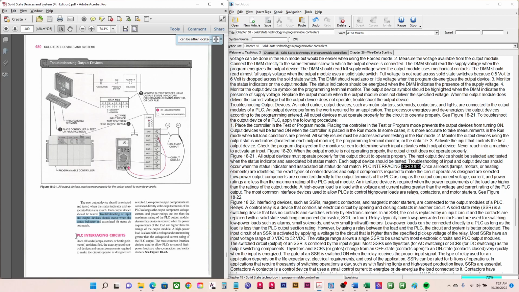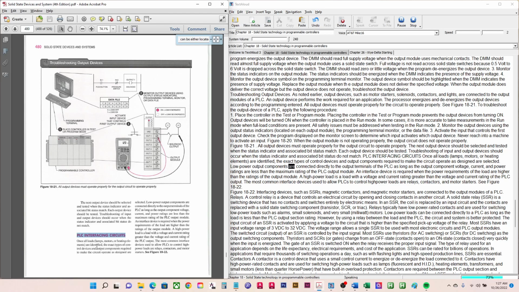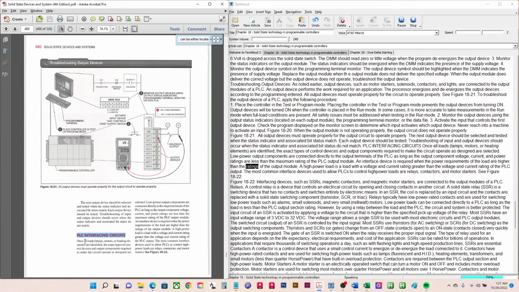PLC interfacing circuits. Once all loads, lamps, motors, or heating elements are identified, the exact types of control devices and output components required to make the circuit operate as designed are selected. Low-power output components are connected directly to the output terminals of the PLC as long as the output component voltage, current, and power ratings are less than the maximum rating of the PLC output module. An interface device is required when the power requirements of the load are higher than the ratings of the output module. A high power load is a load with a voltage and current rating greater than the voltage and current rating of the PLC output.